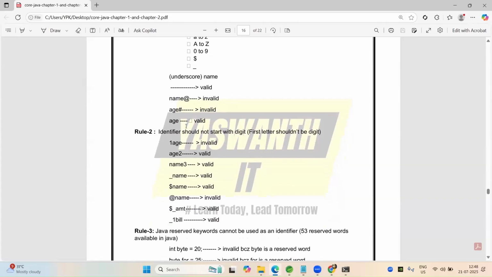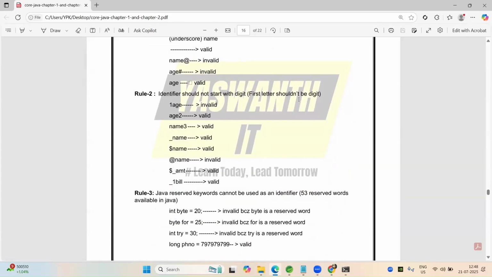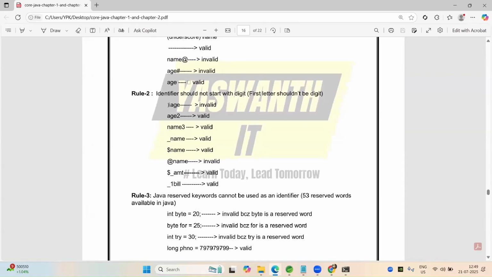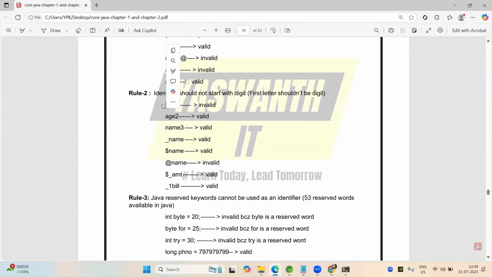Here age, it will follow our identifier rules. We cannot create an identifier, or we cannot create a variable, whose first character is a digit. See here, the first character is a number. That means the first character is a digit. We cannot create a variable with the first character as a digit.